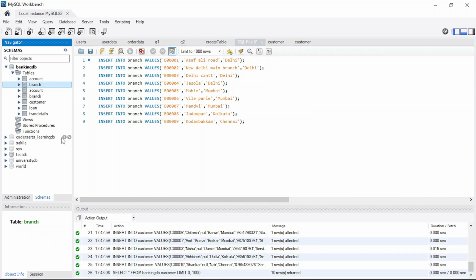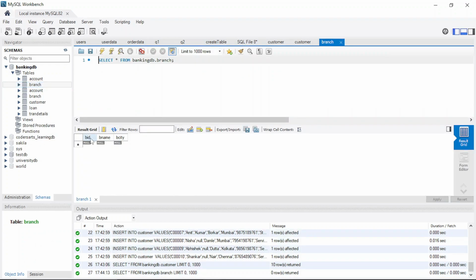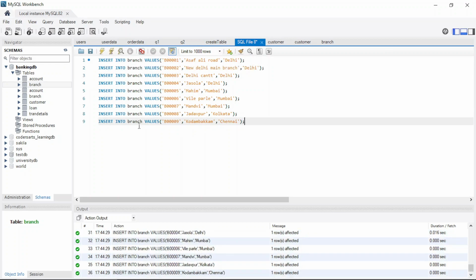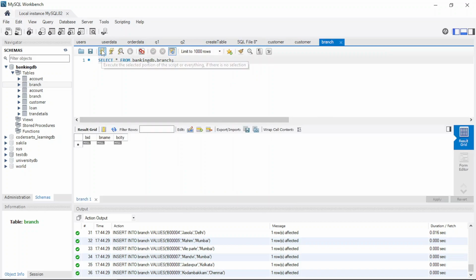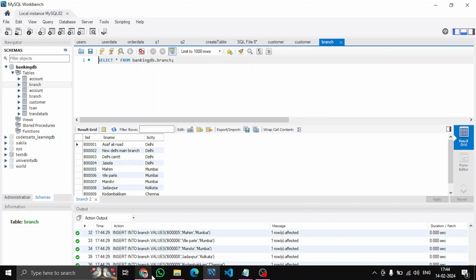Let me just show you the branch table. Okay, so the branch is this table. Branch has BID, bname, and bcity, or basically branch city. This is our branch ID, this is our branch name, and this is our branch city. Now if I just run it, it is also executed successfully, and we'll have branch data now. If I run the command again, you can see we have the data.